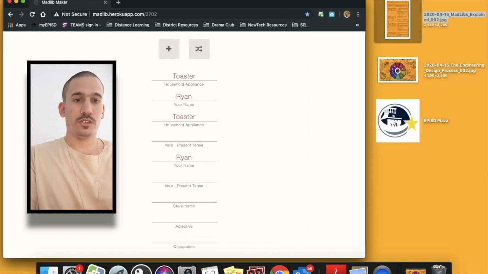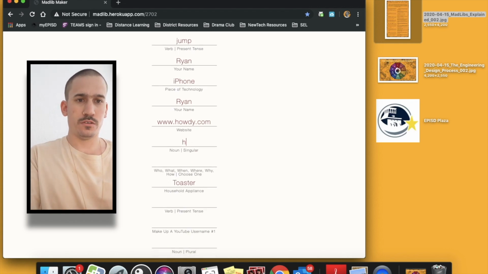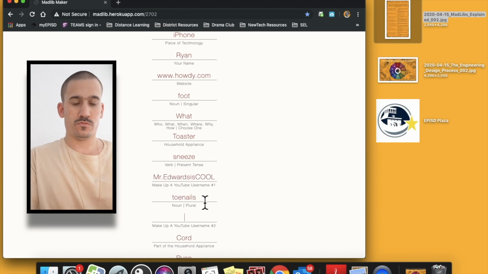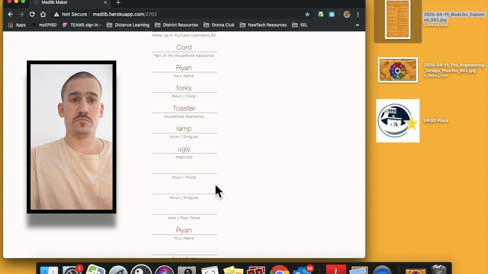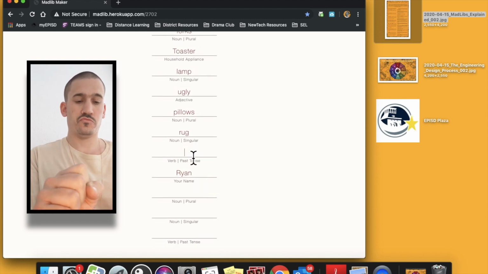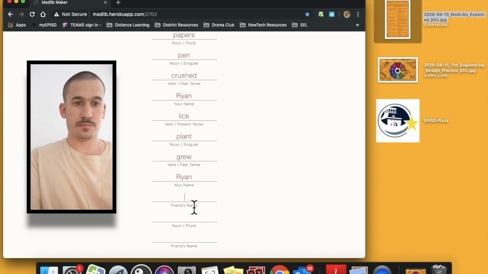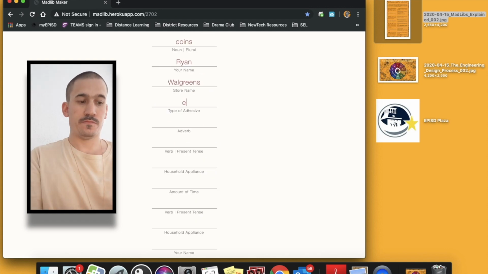So I'm just going through looking at the words below the lines, whether it says noun, verb, appliance, your name, and I am using that to decide what word I'm going to put above it. So if it has a noun and it says plural below the line, I'm going to type in a plural noun, something like flowers or desks or hands.